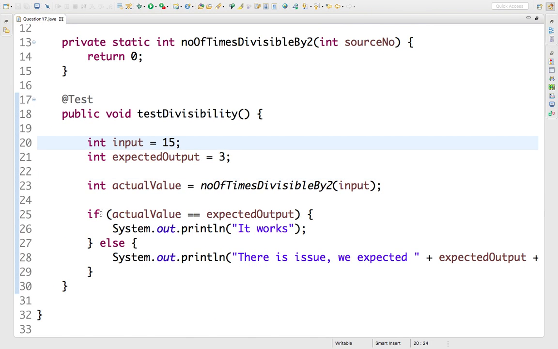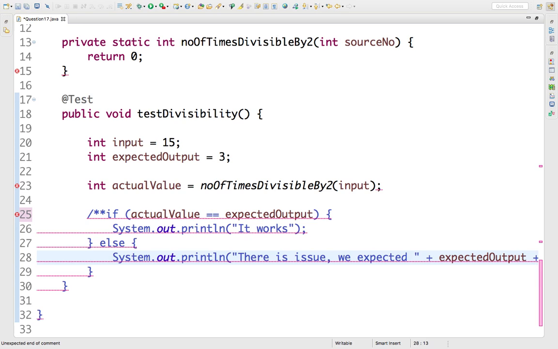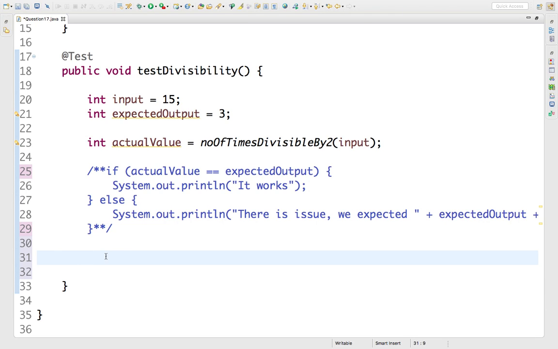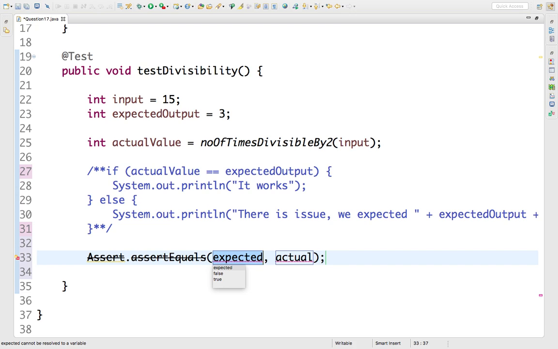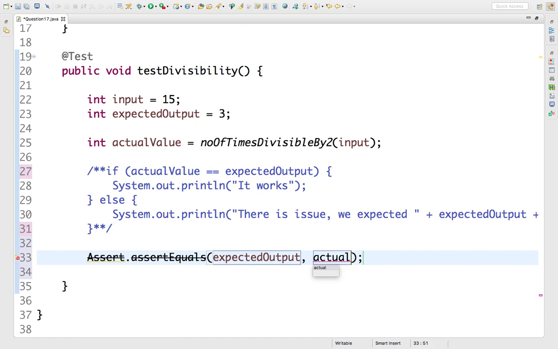How to do that? We don't need to write all sorts of logic. We have another way of writing it. There are certain methods in JUnit which are going to help us assert the value. So we can do Assert.assertEquals, and we can pass the expected output, and we can pass the actual value.